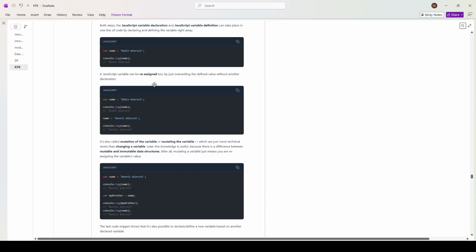A JavaScript variable can be reassigned by just overwriting the defined value without another declaration. It's also called mutation of the variable or mutating the variable, which are just technical terms for changing a variable. Mutating is highly related with closures as well, because in order to create a function, you need to define a variable that will hold that function, and to be able to change the value inside that, you're mutating. So that's the technical view of this.